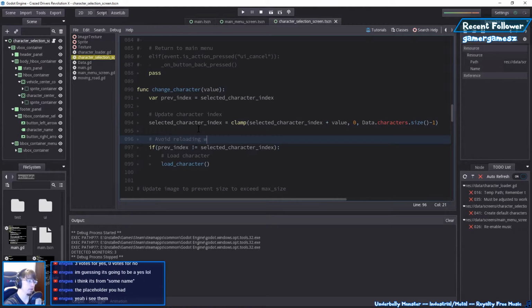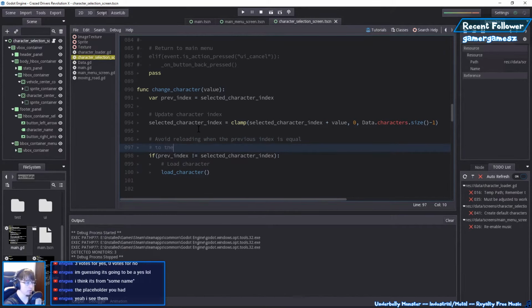Avoid reloading when the previous index is equal to the next one. This happens if you are on index 0 and attempt to go below. Loading the same one, or rather not loading the same one. Yeah, it's fine.